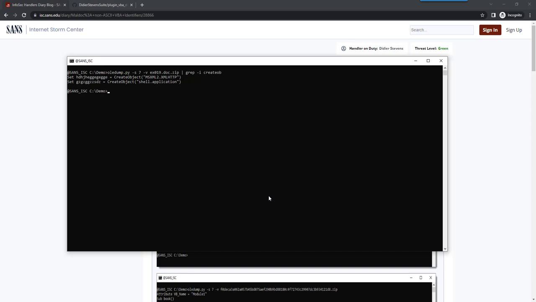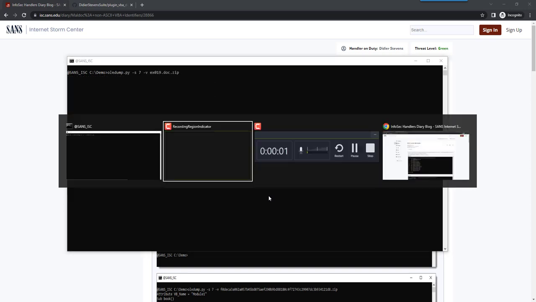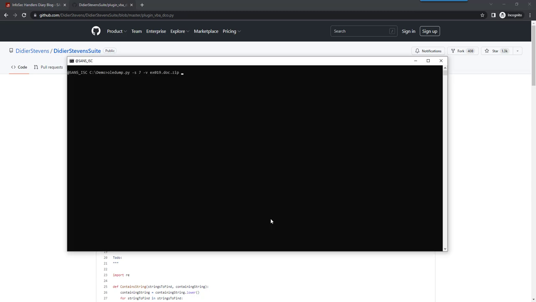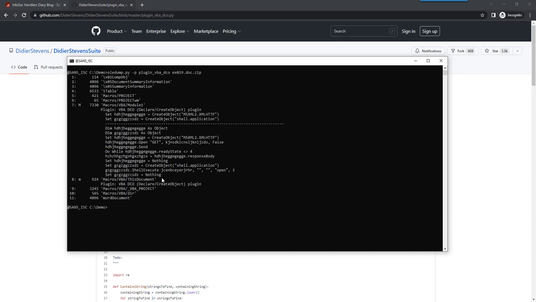But I made a plugin to help me with this. The plugin is called plugin_vba_dco. It's a plugin that will look for declare and create objects. And in the meantime, also some other stuff like also get object, call by name, shell. So it will grep for that automatically for you. So you just have to run the plugin on the sample. And here you get the summary.